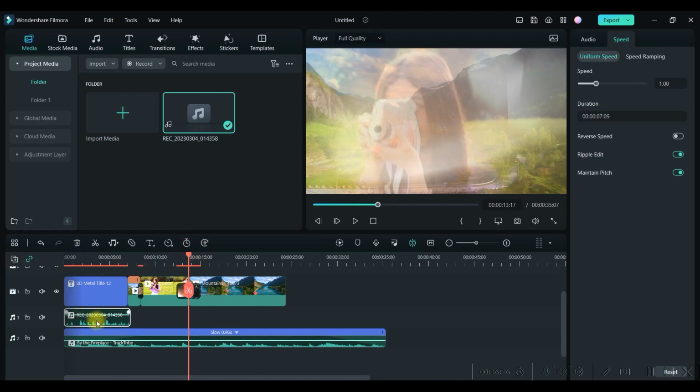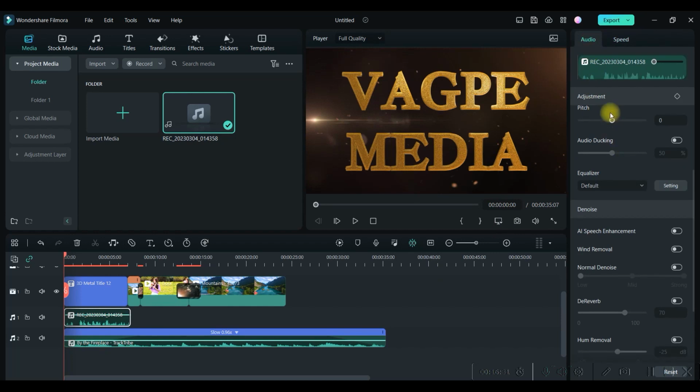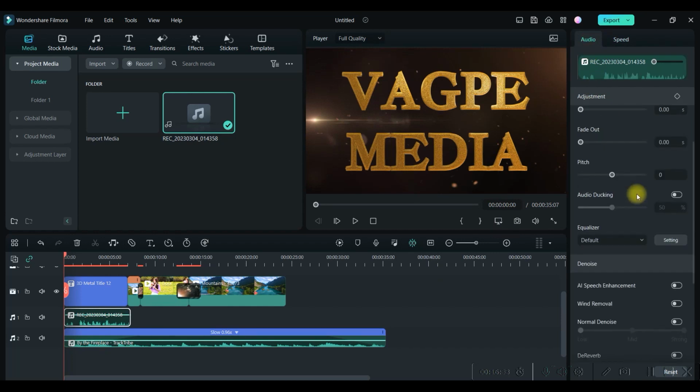Now if you want to change the volume, again same way, double click on this, go to audio, and you can change the pitch, the volume, audio ducking and everything from here.